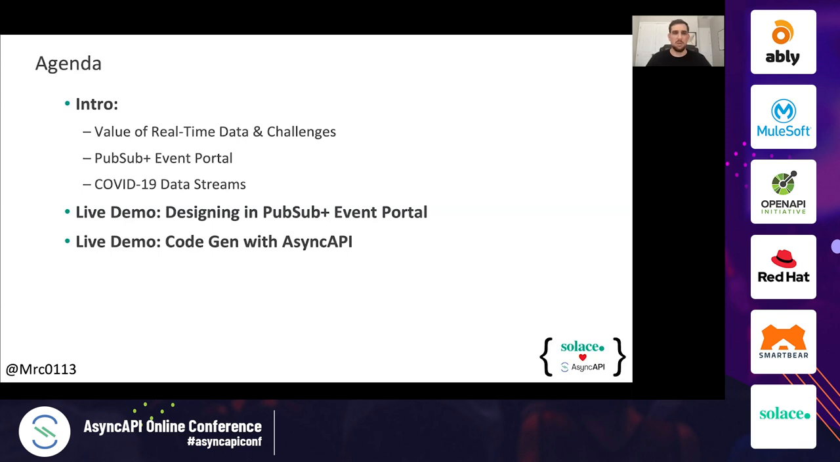So I'm going to use the PubSub Plus event portal to extend an event-driven architecture to add a stream processor that will process some of those COVID-19 streams. And then I'm going to leverage AsyncAPI and its code generators to generate a Spring Cloud Stream microservice and actually process events in real time.